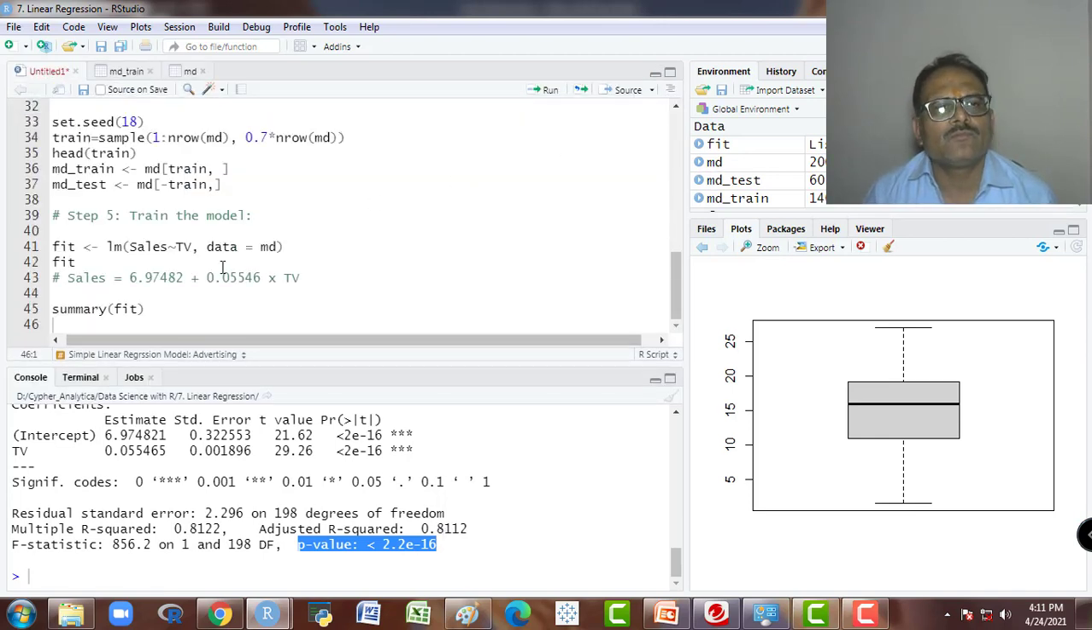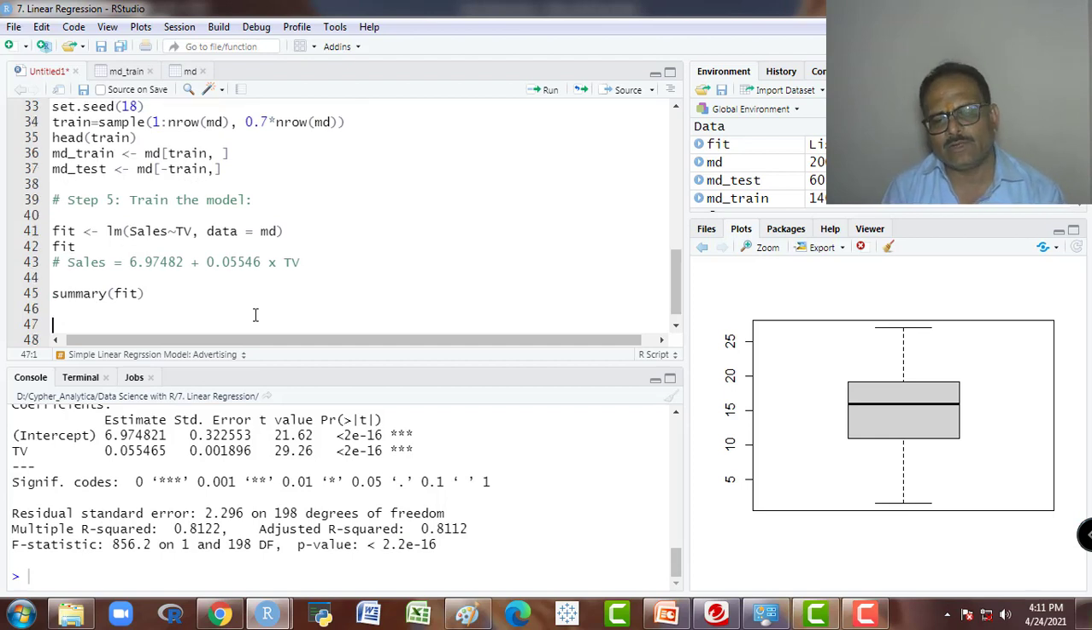So we have seen the summary, and the next step is to evaluate the model. First we evaluate the model with the training data set, later on with the test data set. I think it is the 6th step: evaluate the model, training data set.